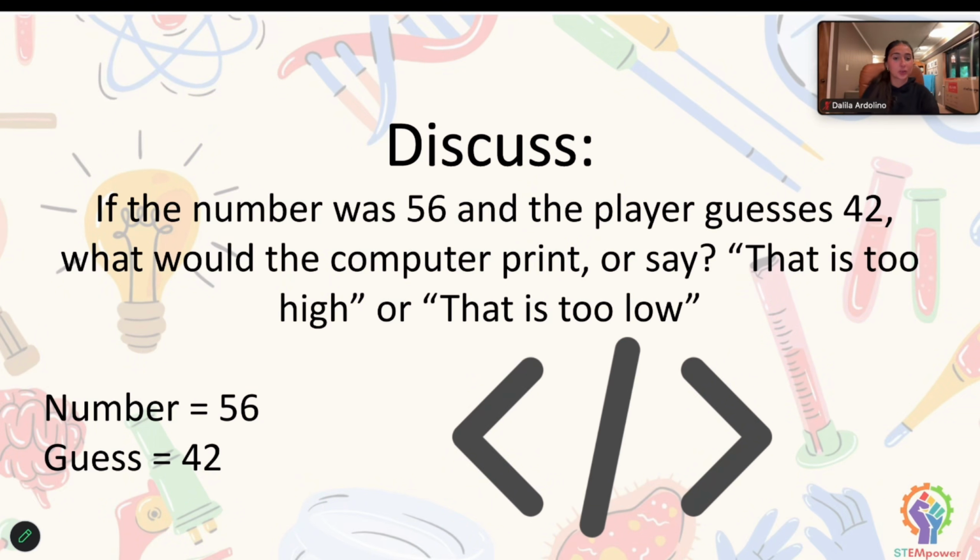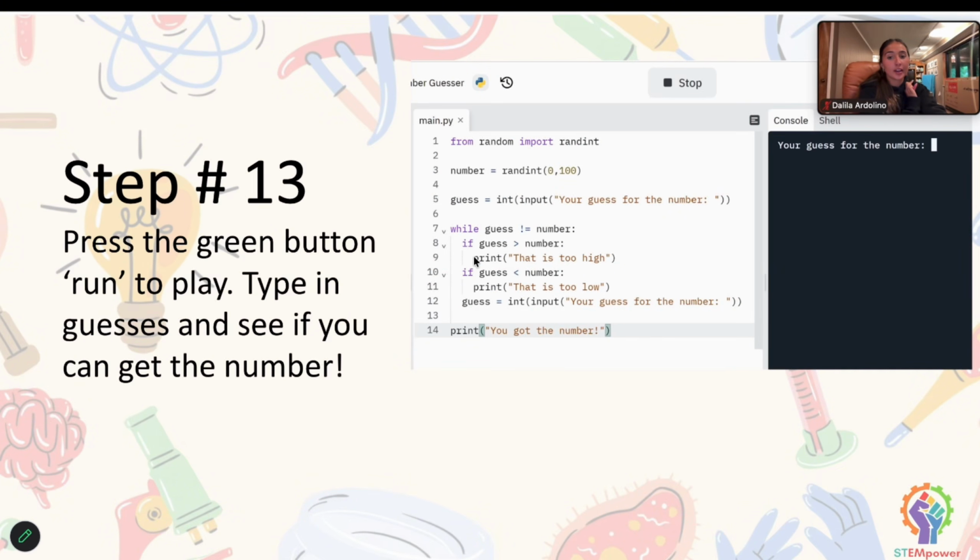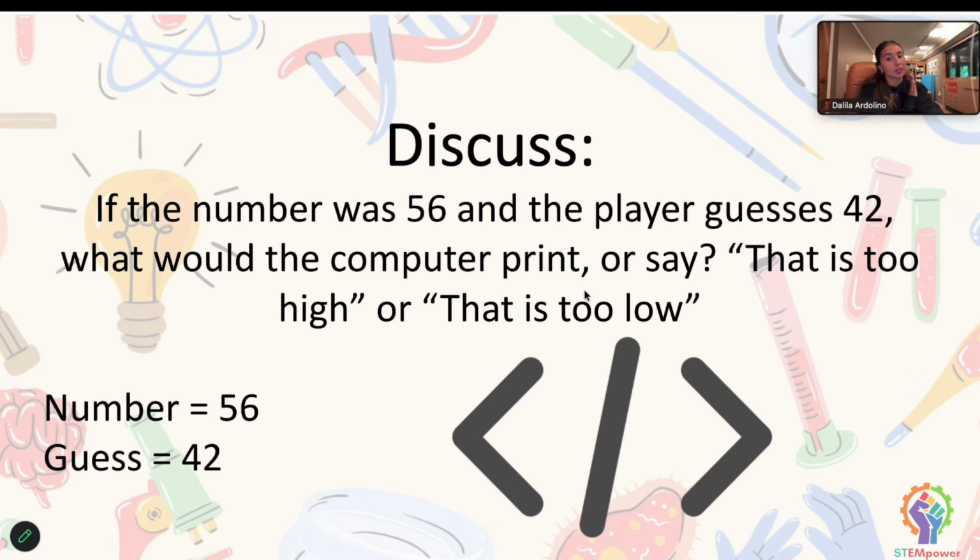So now, let's do a little discussion question. Let's say the number that the computer chose was 56 and the player guessed 42. What would the computer then know through our instructions to print or say? Would the computer say, that is too high or that is too low? So you can take a guess, and if you said that the computer would say that is too low, you are correct. 42, which is the guess, is less than the number, and as we printed in our code, when the guess is less than the number, we're going to print that is too low. So that is what the computer would say.